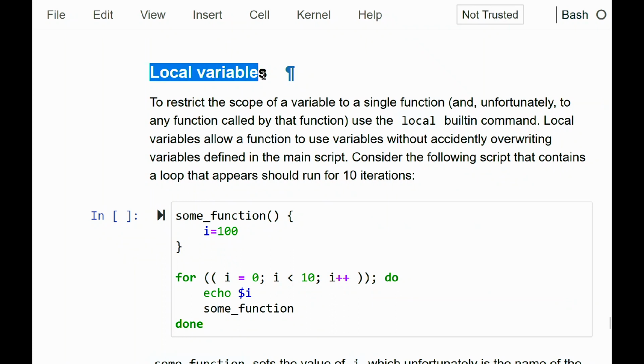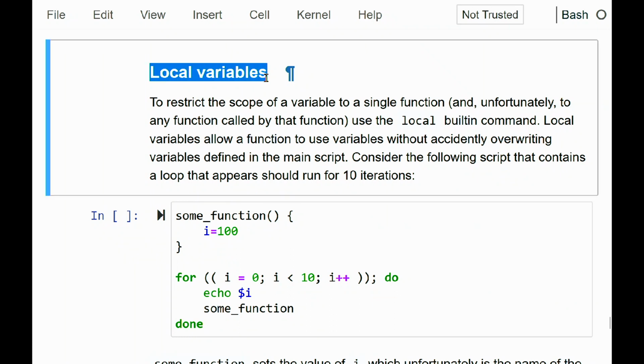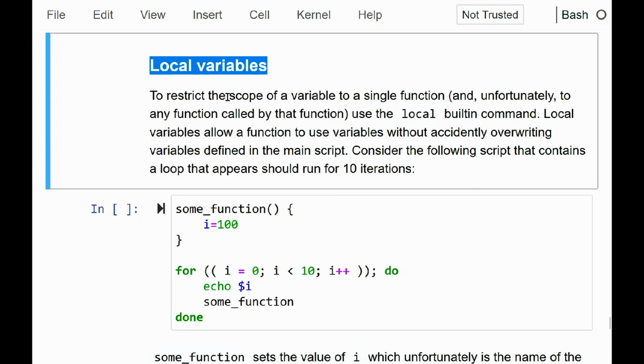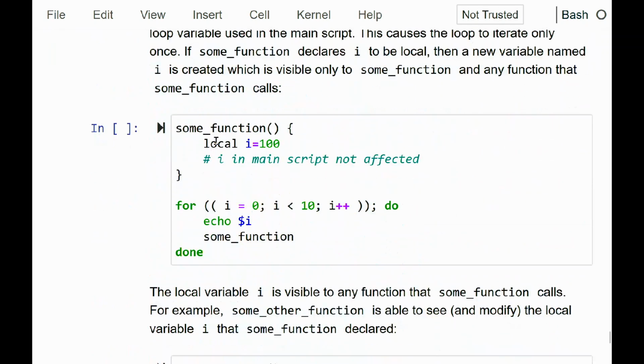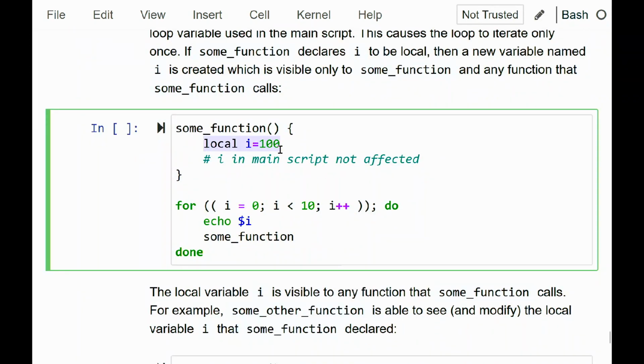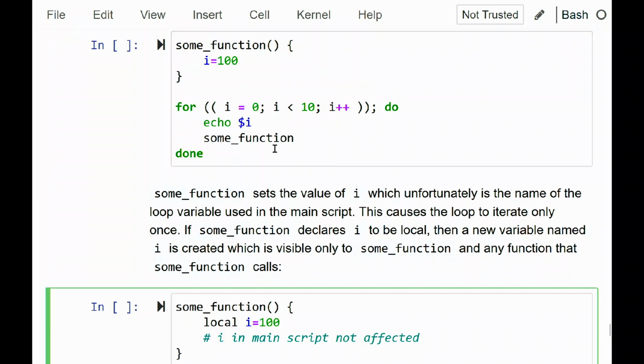Bash has this notion of local variables. They're not really local, they're sort of local. You can label a variable as being local. Here, I'm going to make a local variable called i and set its value to 100. When you write that, the value of i that's in the main script doesn't get affected. So that i is different than the i in the main script.